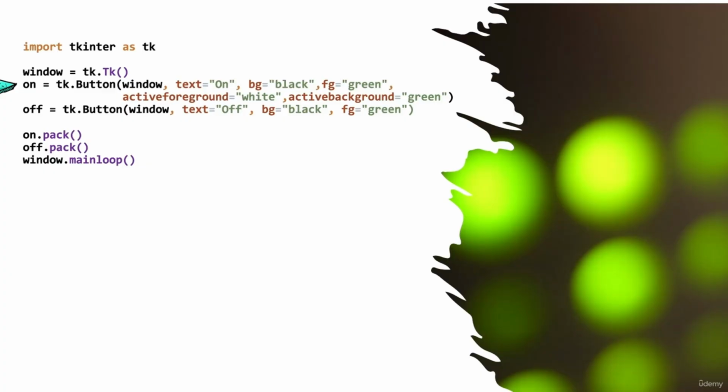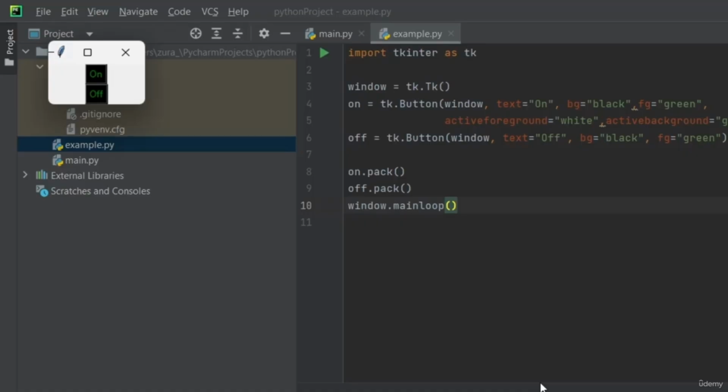As we run the code, the On button will appear in its original color. However, when we press on it, the color of the button will turn to green, while the color of the text which appears on the button will turn to white color.